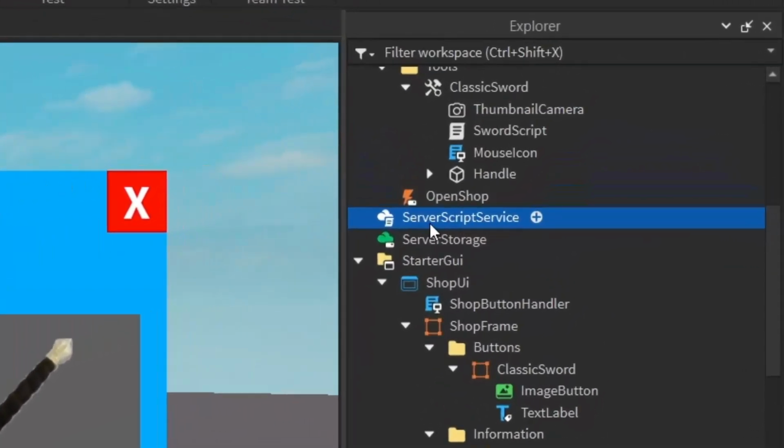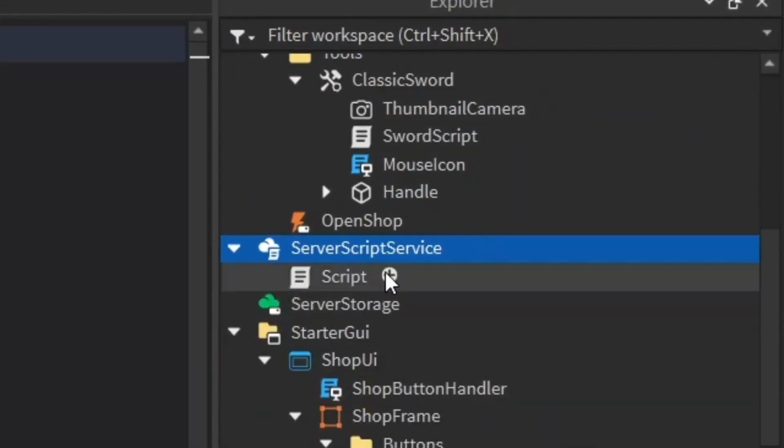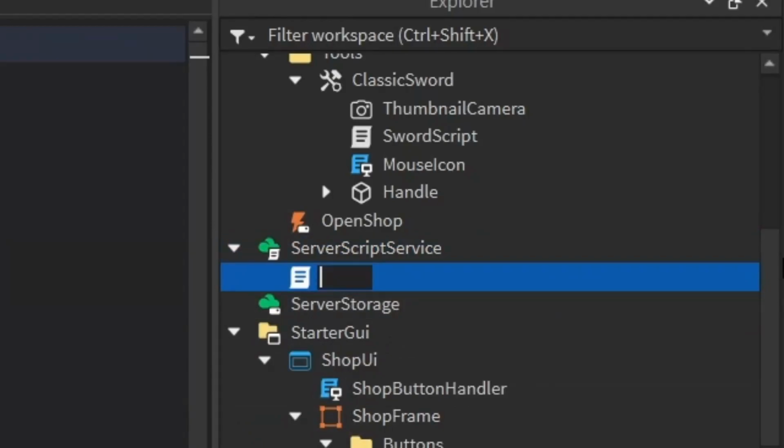To make a leaderstats, let's go into the ServerScriptService. I'm going to click the plus and enter in a script. Let's rename this script to leaderstats.